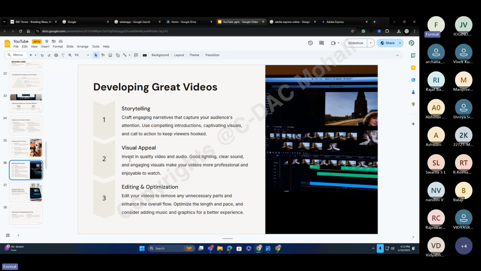So when you create something, you have to spend some time on how to make it look good using all these things: storytelling, visual appeal, that is quality, and editing to optimize. If you have something that is not necessary to show, any unwanted object that you captured by mistake, you should always cut it out using the editing tools. If you are wondering how to edit, I will show you some options that are free and available online.